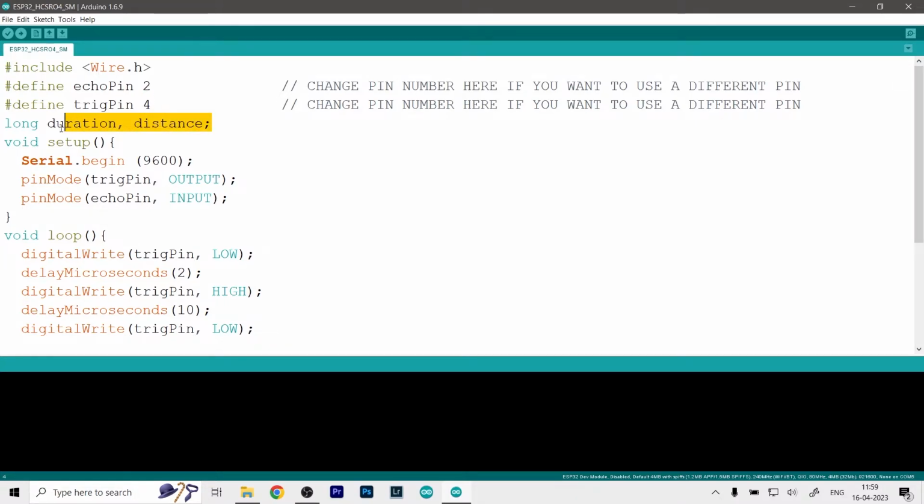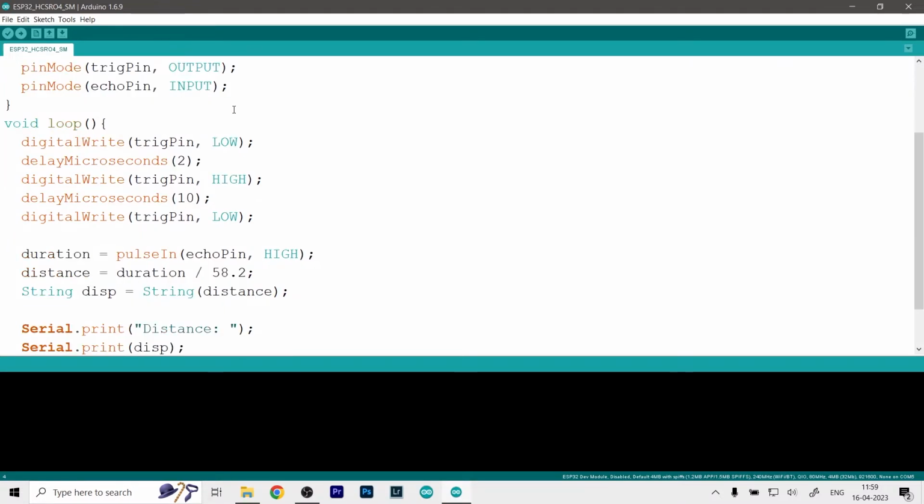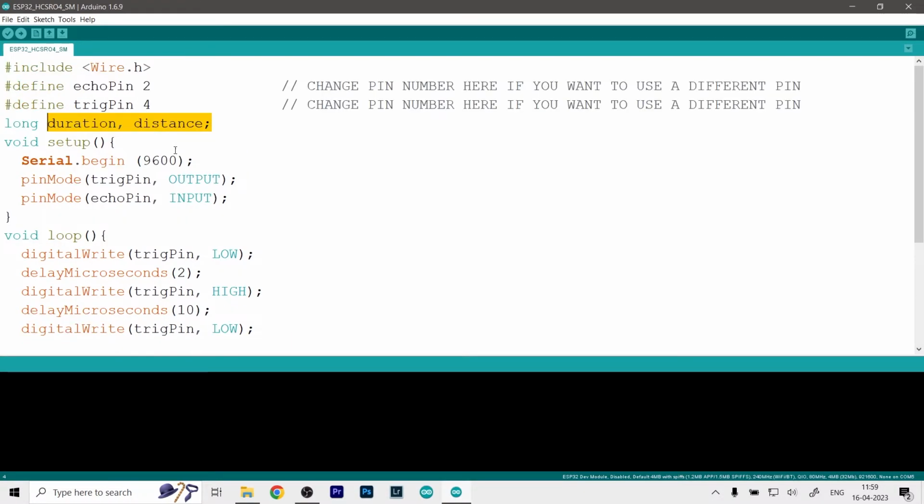Then here we are just defining two variables, duration and distance. Then in the setup function, we are initializing the serial monitor with the 9600 baud rate, and then we are setting the pin modes. For the trigger pin, it will be output, and for the echo pin, it will be input.